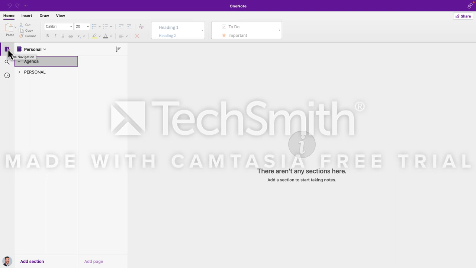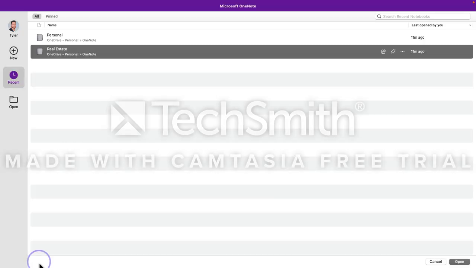Next, click the Notebooks icon. Then, press Add a Notebook. Click on the plus sign.